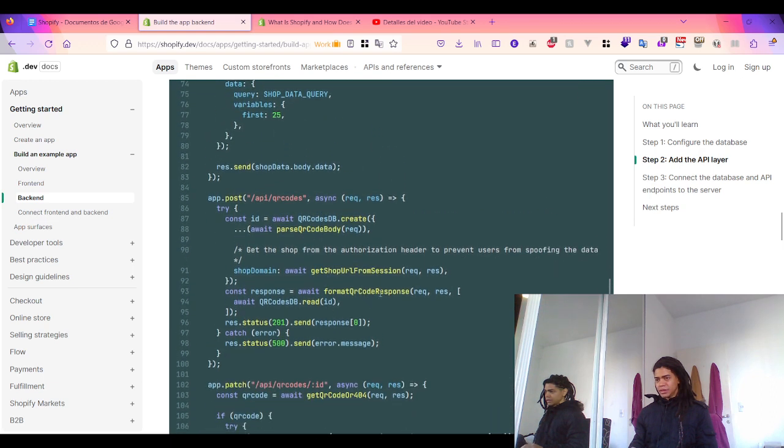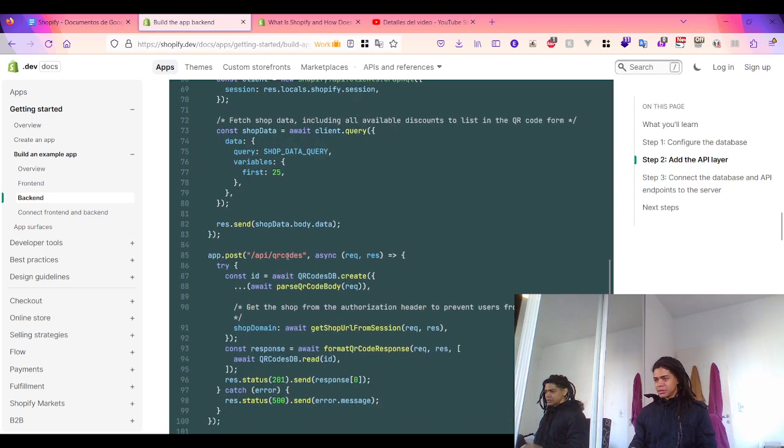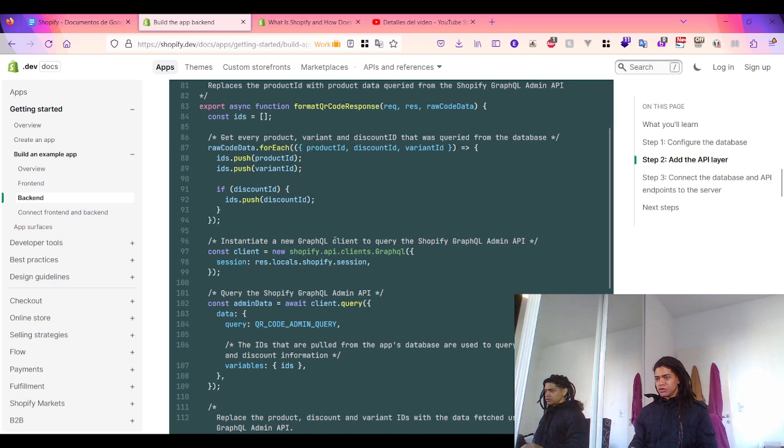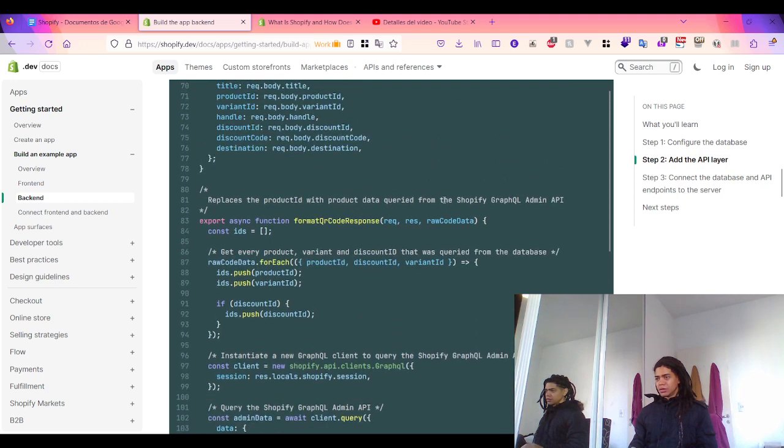So yes, it's this. It's format QR code response, and after that you're going to get a response that merges the product data from the Shopify GraphQL admin API. So it replaced the product ID with product data queried from the Shopify GraphQL API.